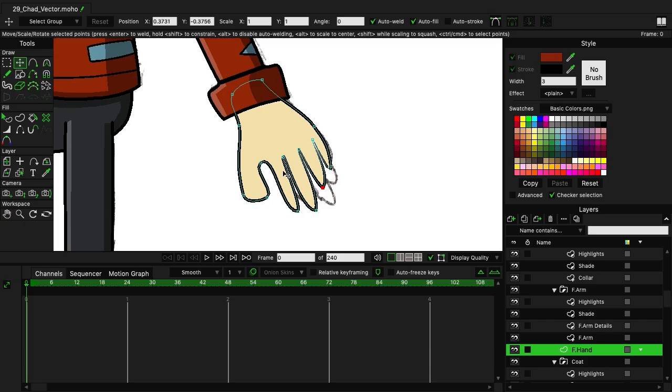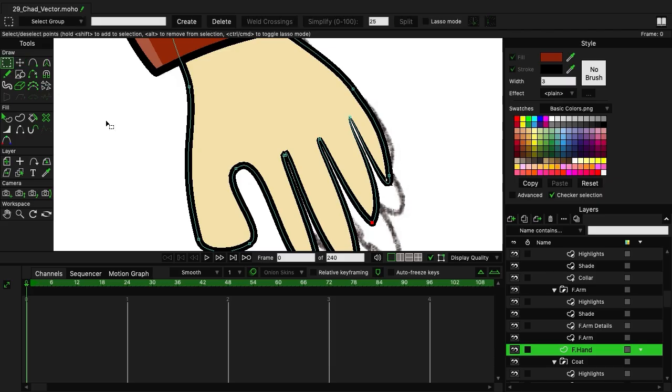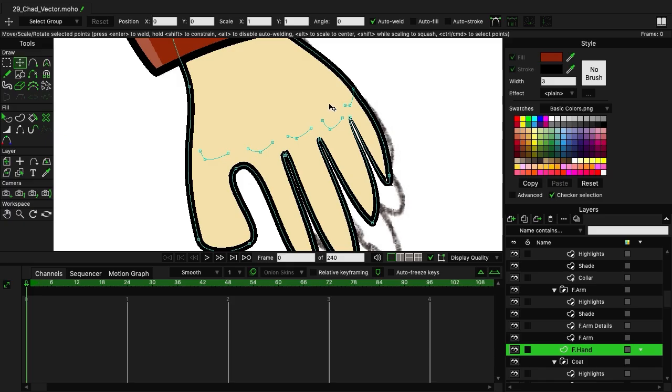The last thing I want to do here is just add in some details to help with the hand. So using the add point tool, I can turn off autofill for right now and leave auto weld on. I can come in and just start adding in these different details. Now again, it just depends on how you want to approach this, but I'm just going to come in and add some knuckles, just like this. And we can come in here and modify those shapes.